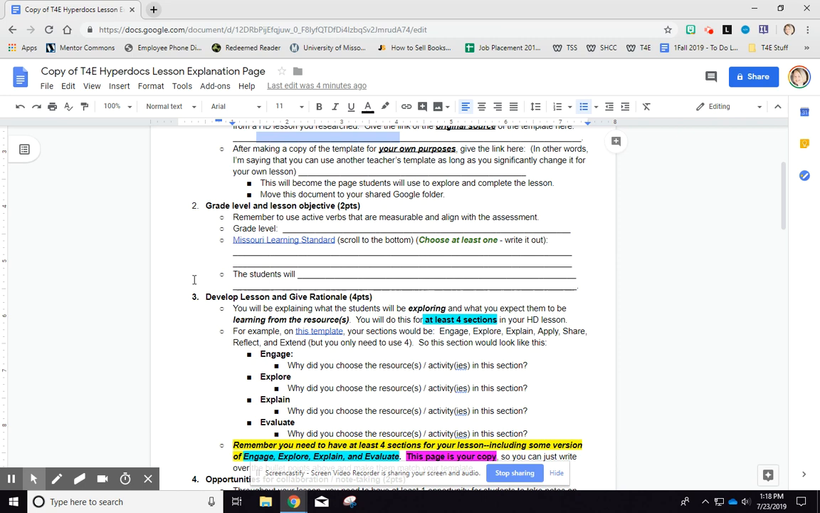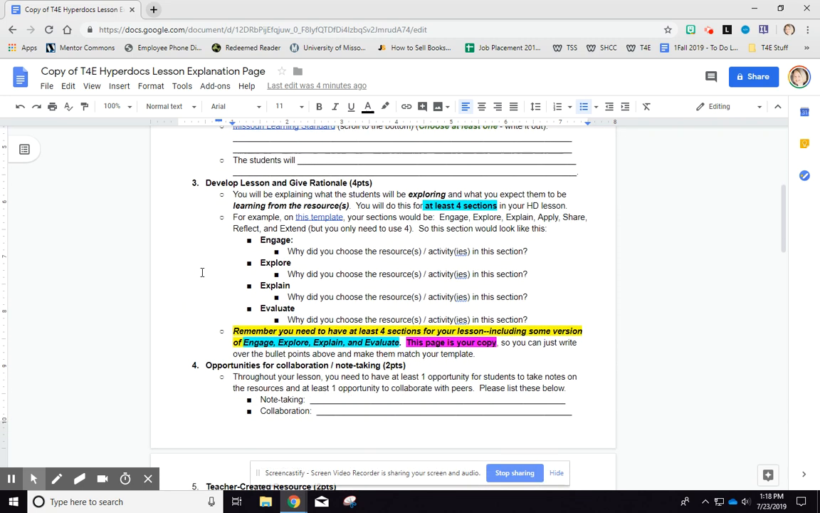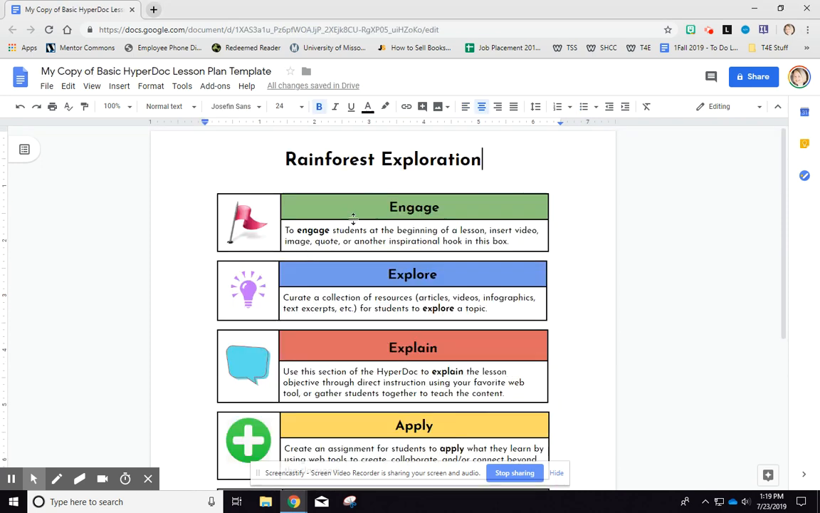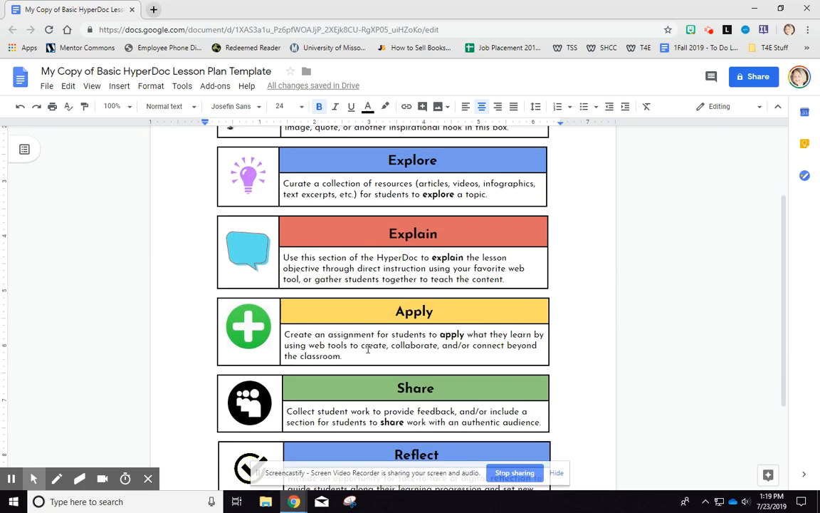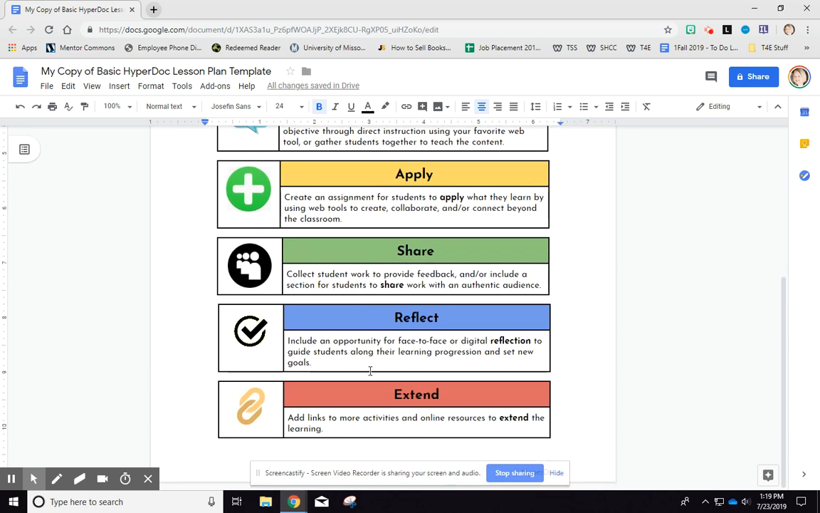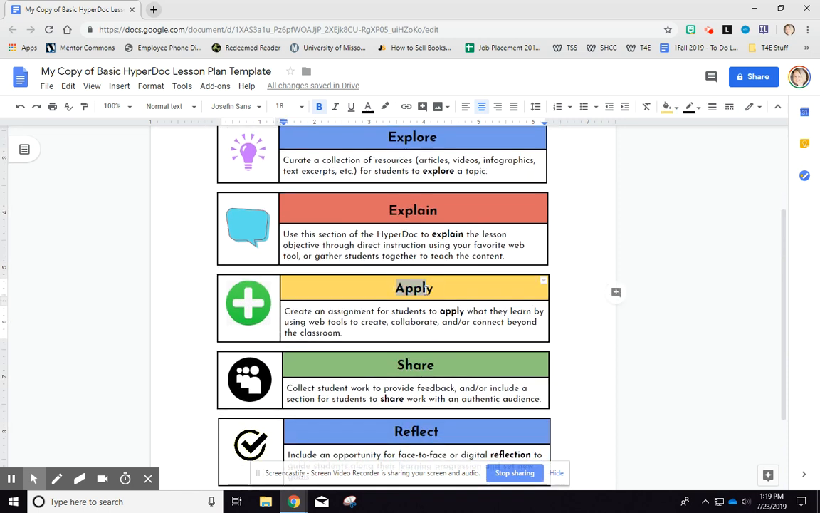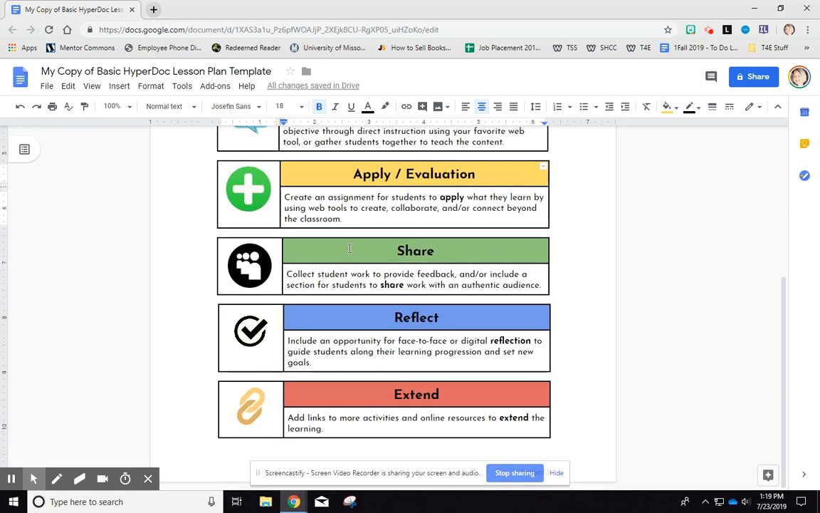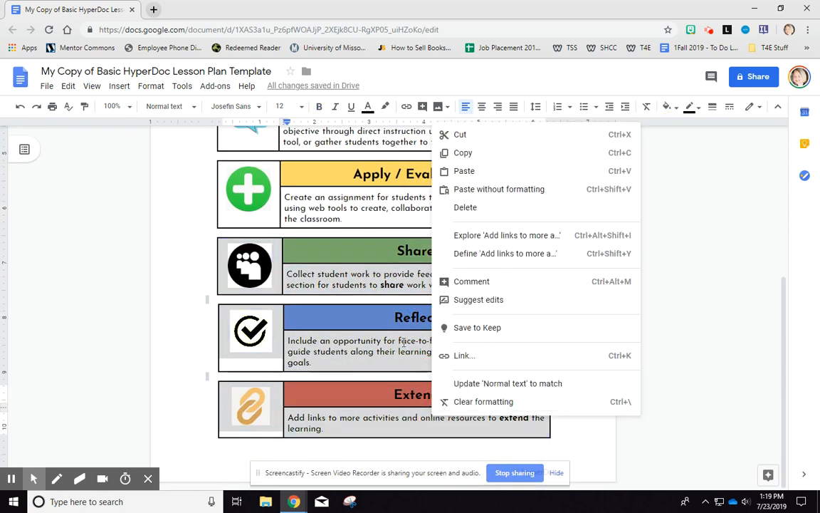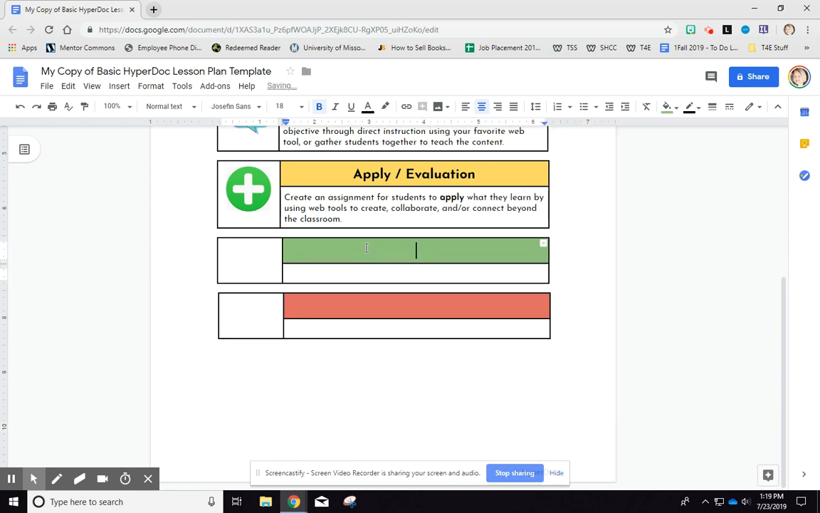exploration. Okay, and so what I'm going to do is, as I am developing these 4 sections, so you need at least 4: engage, explore, explain, and apply, extend. You can either have evaluate, apply is okay because it kind of suggests that you're going to do an evaluation or an assessment of some sort. But if you don't want to do these 3, that's totally fine. I'm just going to delete them. Okay, so I think I can actually just go like that and backspace.